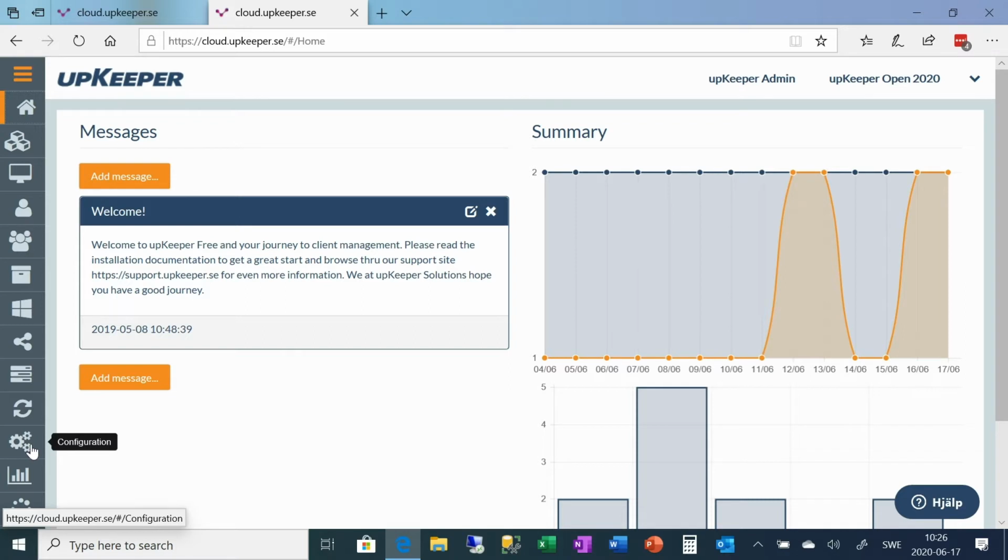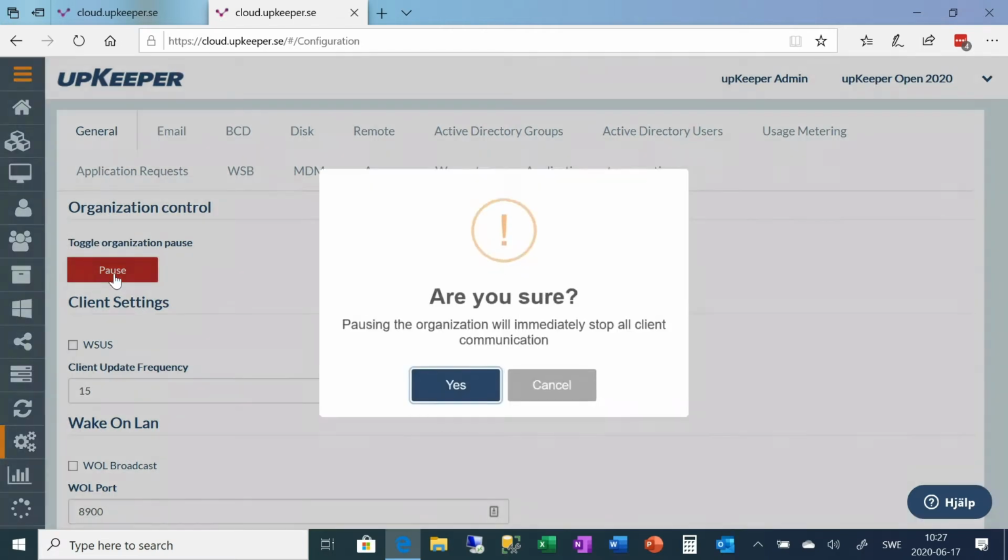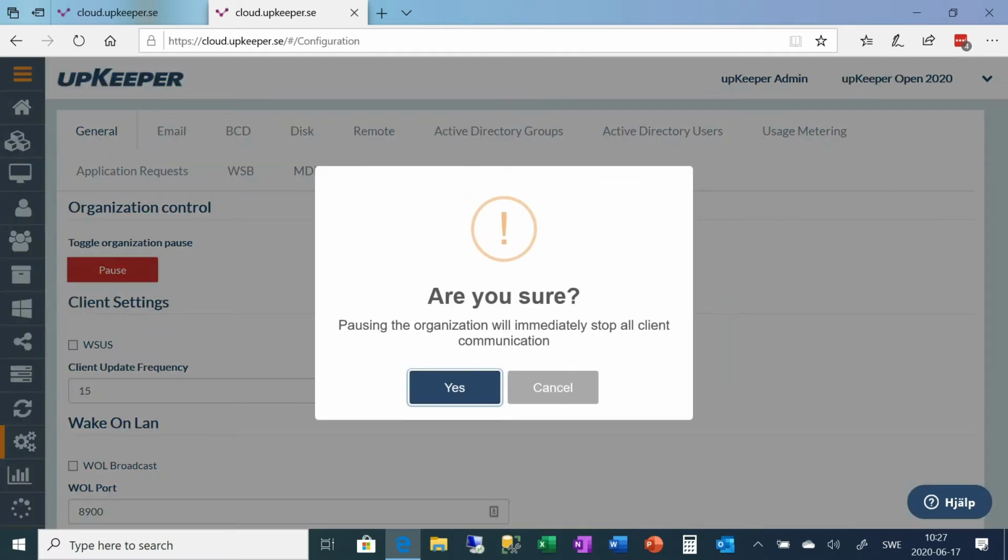They have shut down the service. They have tried to reverse what they have done in a kind of panic way, and that's not a good way to do it. The best way nowadays is to go into the configuration tab on the organization where you want everything to pause, and we have called the button pause. So you click the button and you get a check, is it really this you want to do? And it will stop all the client communication.